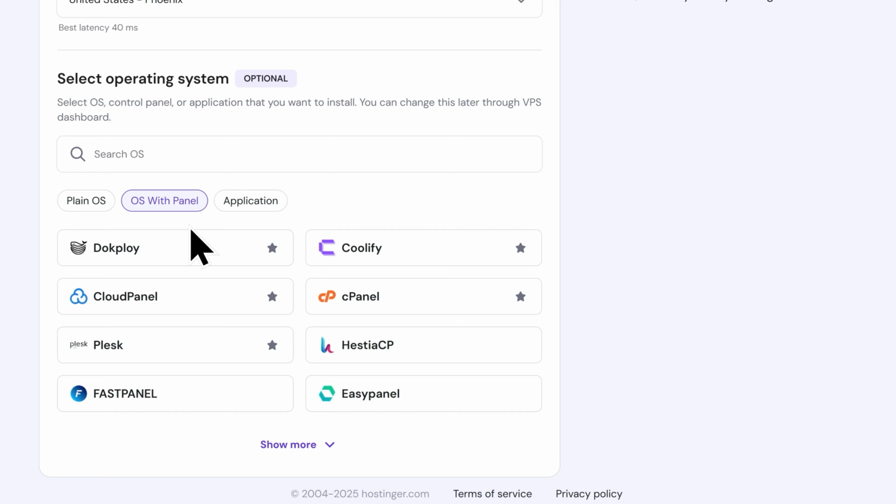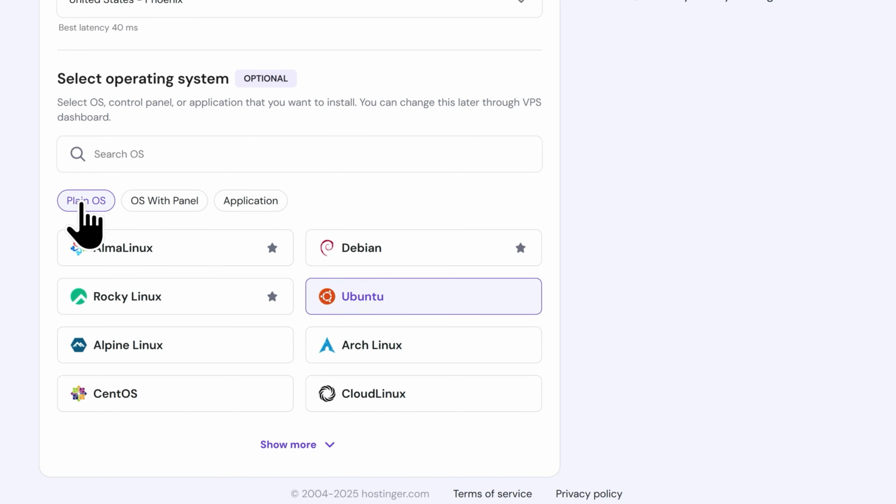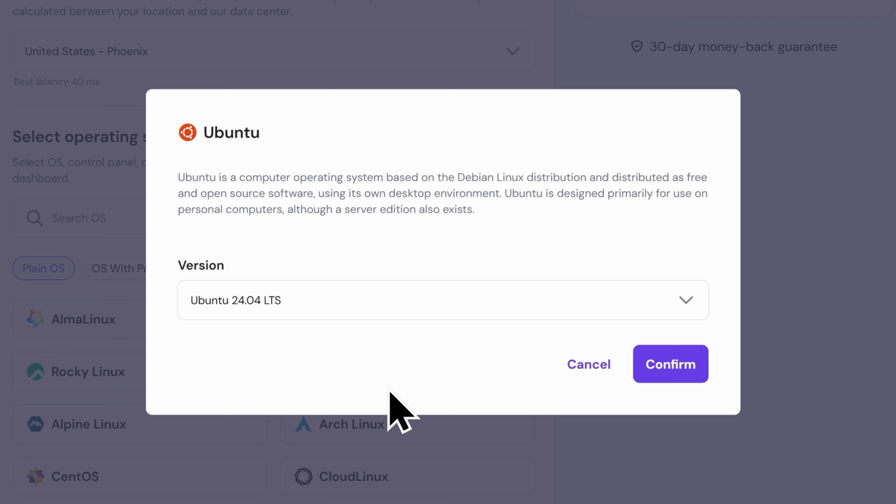So I'm going to go ahead and switch over to plain OS. And for this video, I'll be going with Ubuntu. Ubuntu is one of the most popular and free server operating systems. So I'm going to click into it here. I'm going to make sure that I have the LTS version selected here. LTS means long-term support, and these versions will get security updates for years, which makes them a very stable choice for your VPS. So make sure that the latest LTS version is selected here. And with that done, we'll go down and click on Confirm.